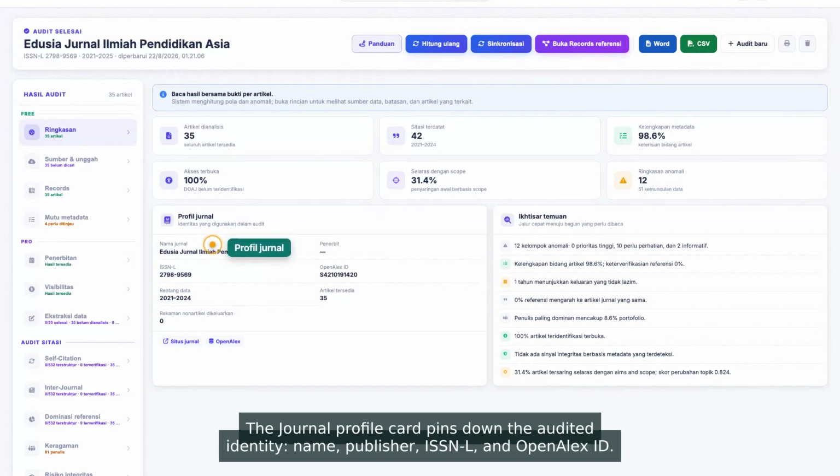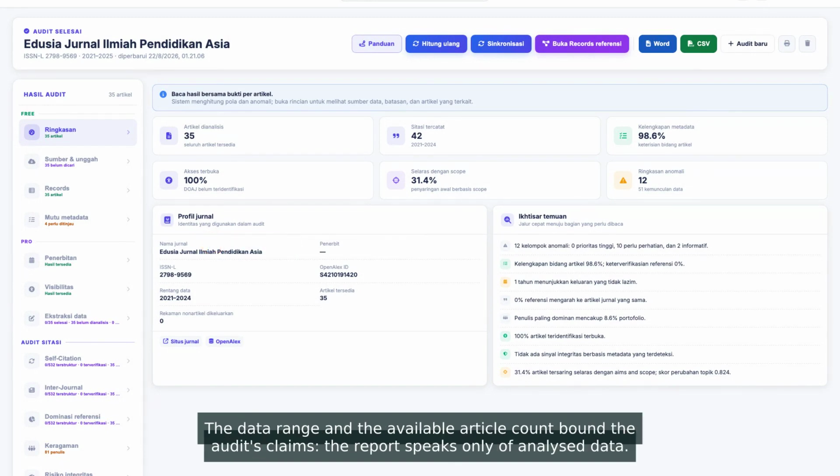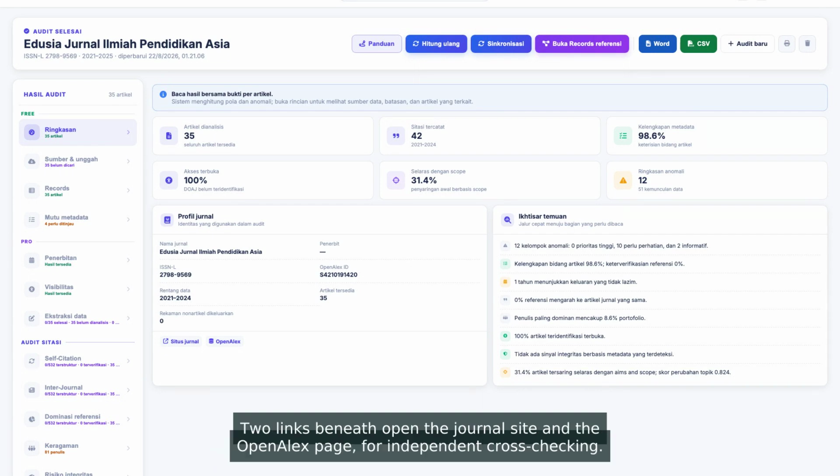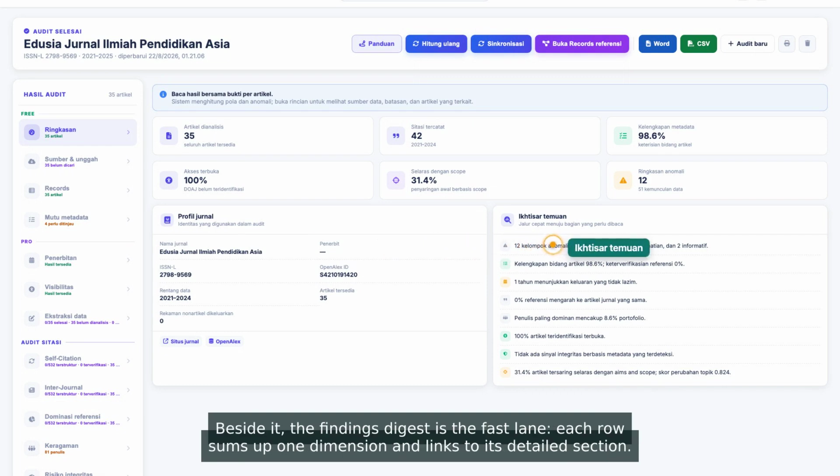The journal profile card pins down the audited identity, name, publisher, ISSN-L, and OpenAlex ID. The data range and the available article count bound the audit's claims. The report speaks only of analyzed data. Non-article records, such as covers and tables of contents, are excluded, so the article statistics stay undistorted. 2 links beneath open the journal site and the OpenAlex page for independent cross-checking.